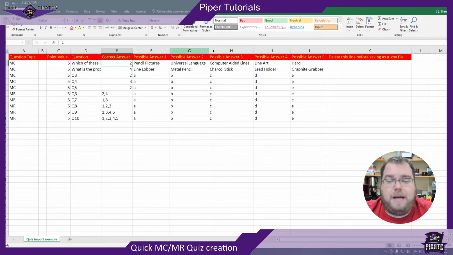And if we look here at the possible answer columns, 1 is pencil pictures, 2 is universal language, 3 is computer aided lines, 4 is line art, and 5 is hard. Possible answer 2, that's number 2, and that's the correct answer. If you're making multiple response questions, you just separate your answer numbers with a comma. So 2, 4, and that would mean that B and D are the answers for question Q6.